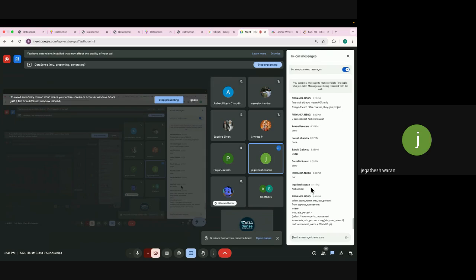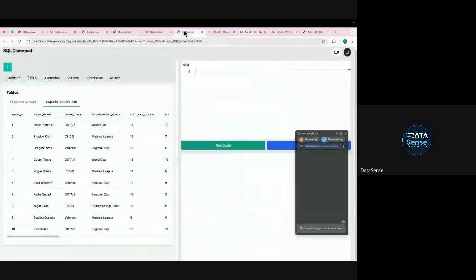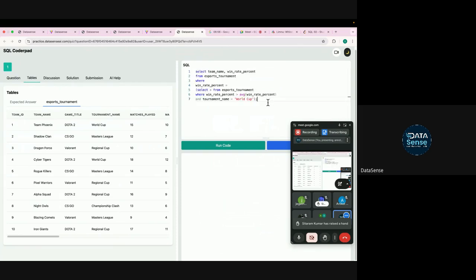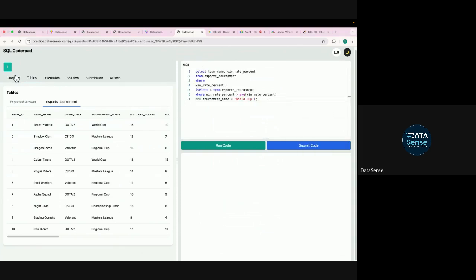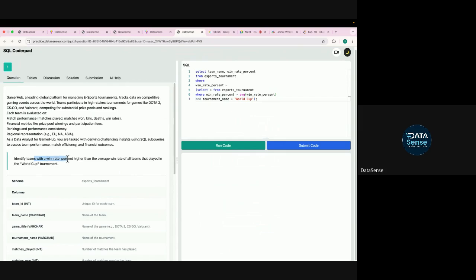Yes, I tried to use subqueries, but it is showing a group by error. So I need to work on where I was missing. Let's see this query. Okay, sure. This query is posted. Let's read the question: identify teams with a win rate percent higher than the average win rate. Win rate percent that is higher than the average of all of them.